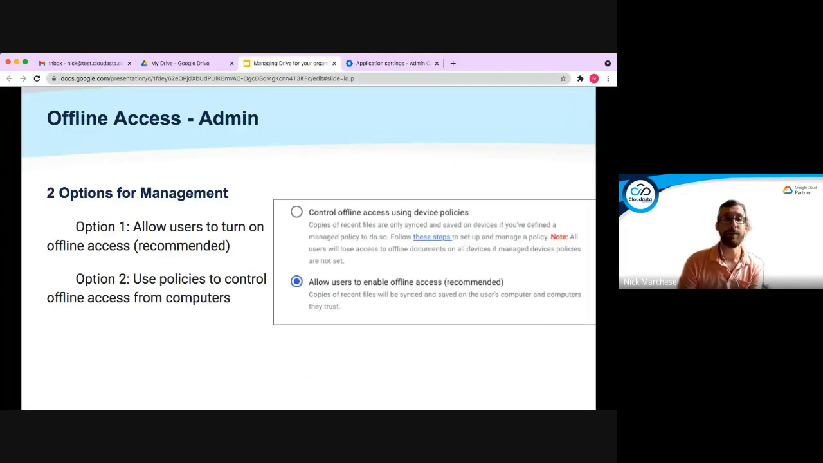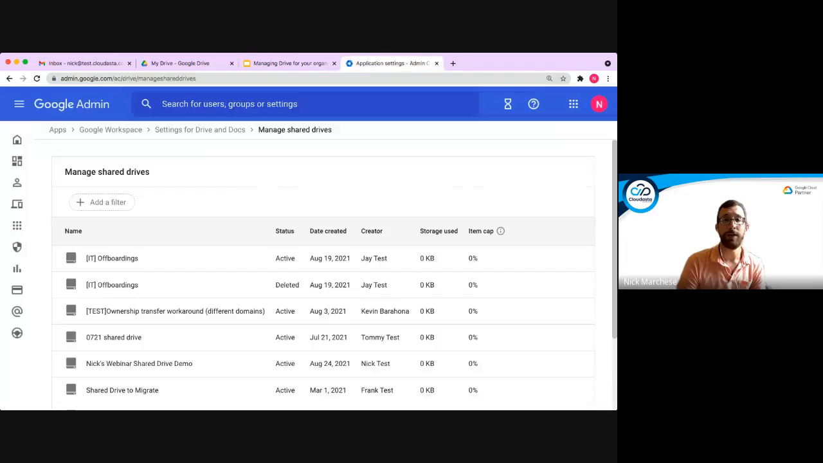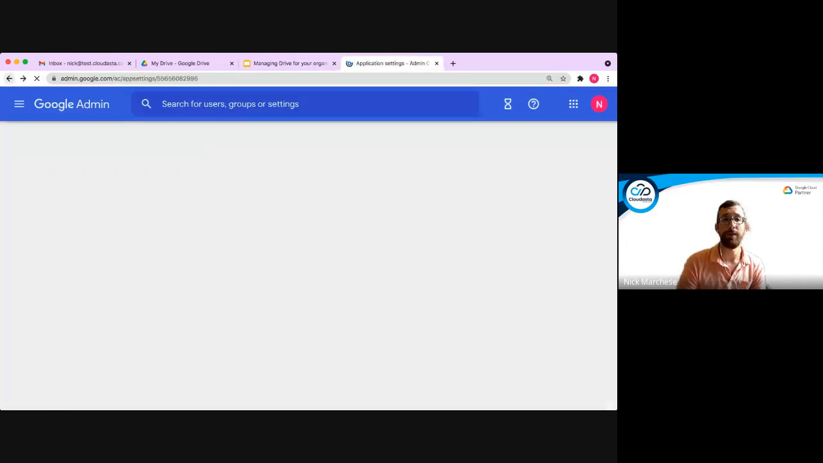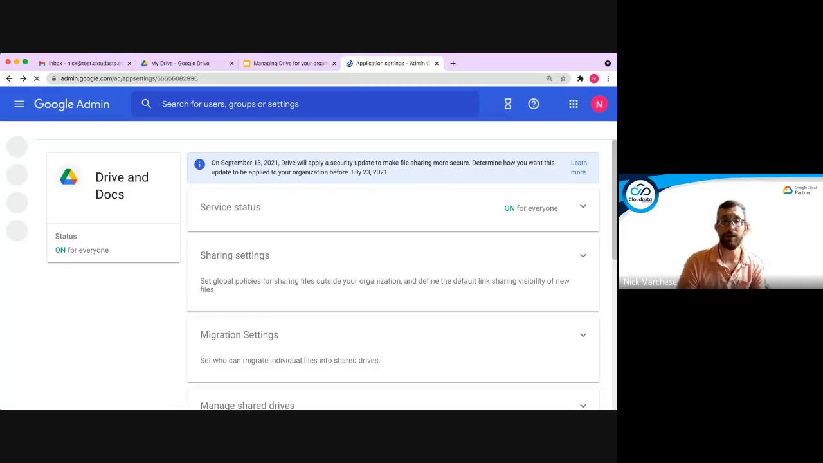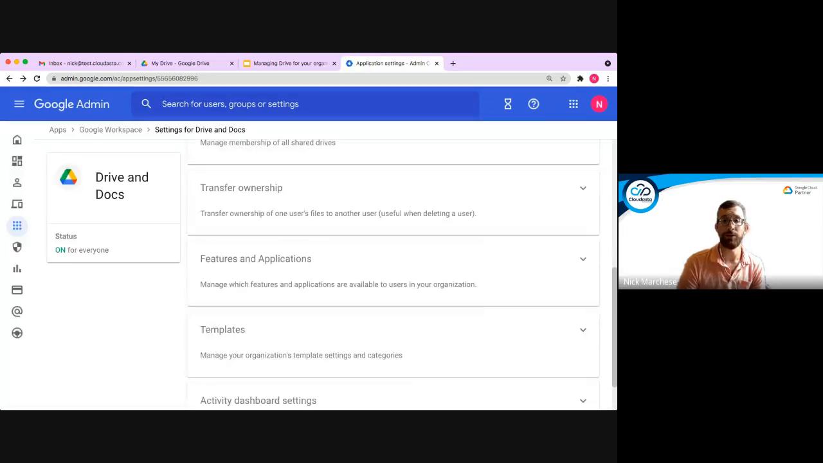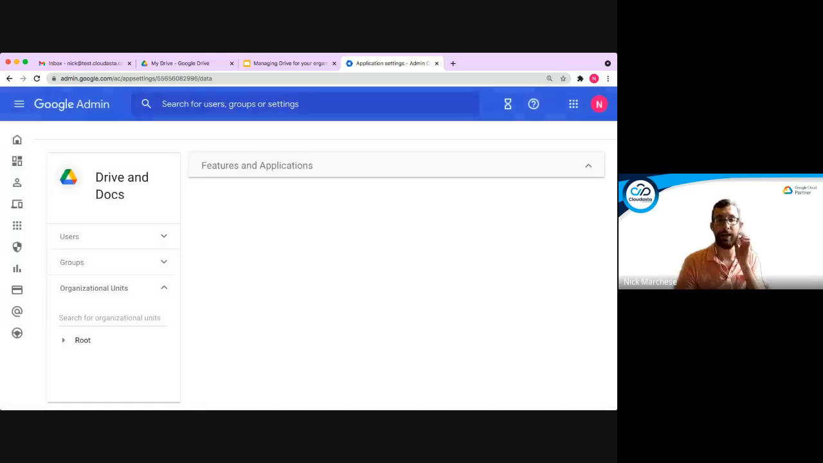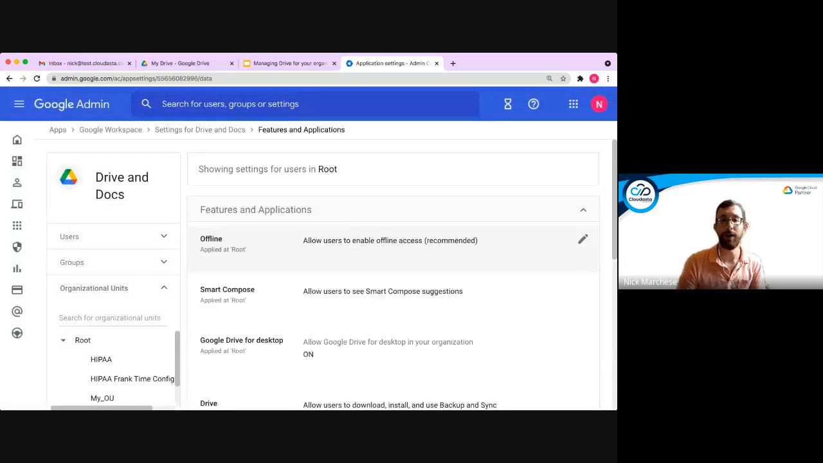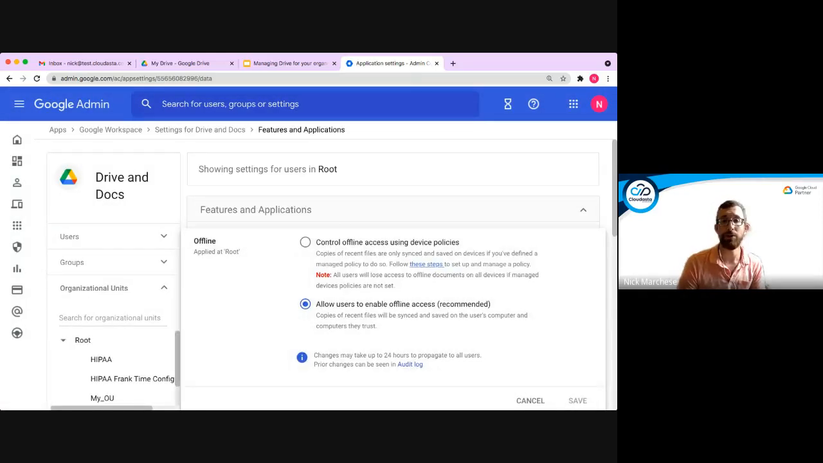Okay, moving right along. Offline access. Offline access is really helpful if you have team members who are going off the grid. They aren't going to have access to Wi-Fi, and you need to know what they need to do to be able to work off the web, but still be able to work in Docs and Sheets and all that jazz. So for management, I'm going to go back into my Google Drive settings here for a second. I'm going to go into features and applications, and we see that there was an offline button up here that I skipped over. And you see that there are two settings here.